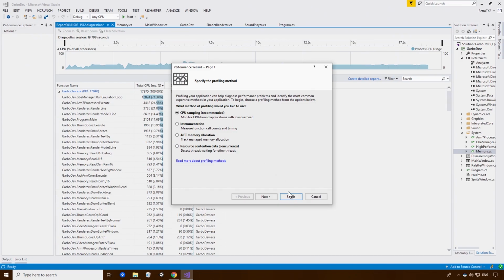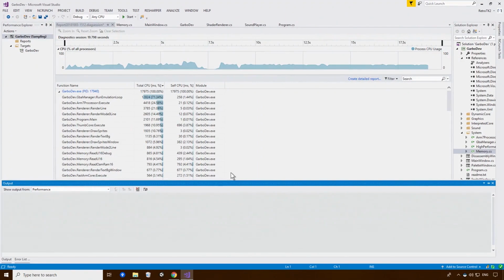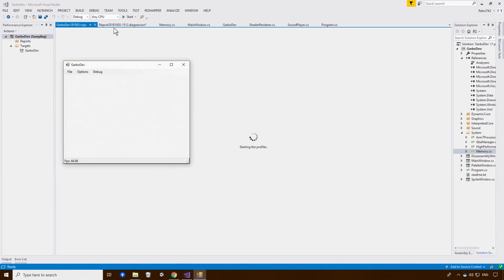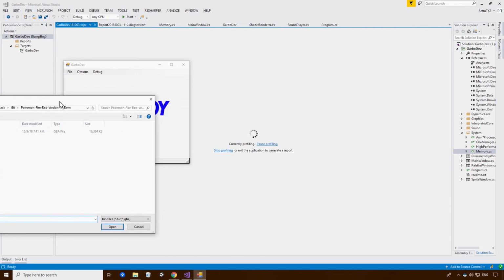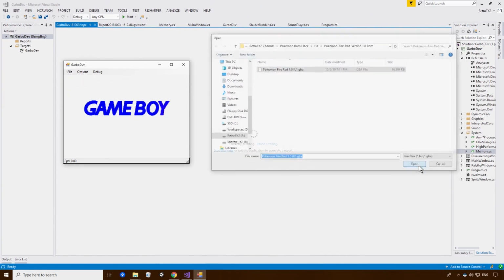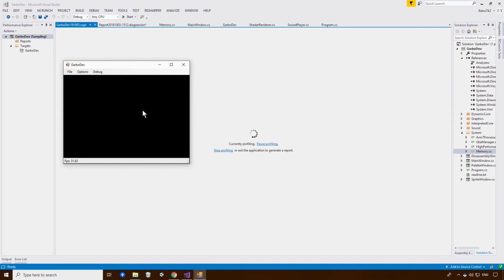Okay, we'll try CPU sampling. Finish. Okay. Go for it. Okay. Starting the profiler. Come on, profiler. Currently profiling. Okay. Sorry, I'm pressing the wrong button.